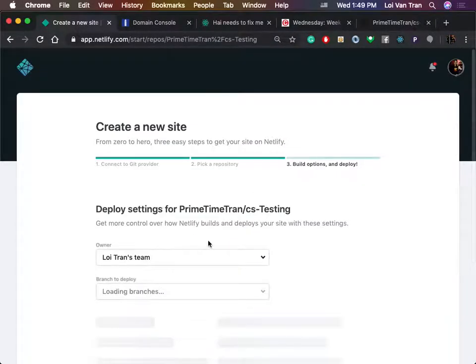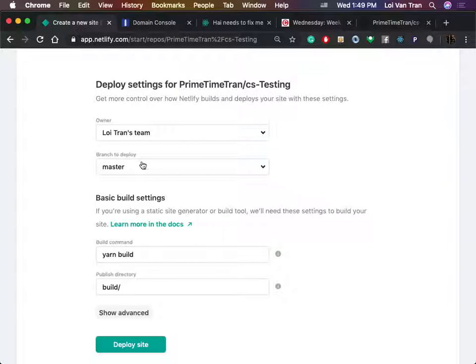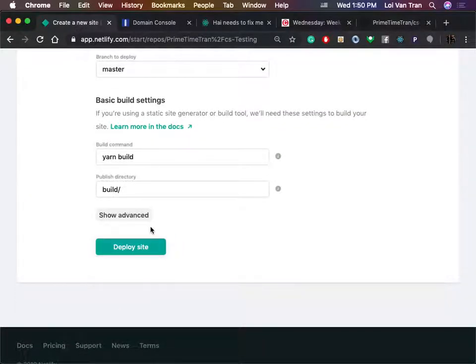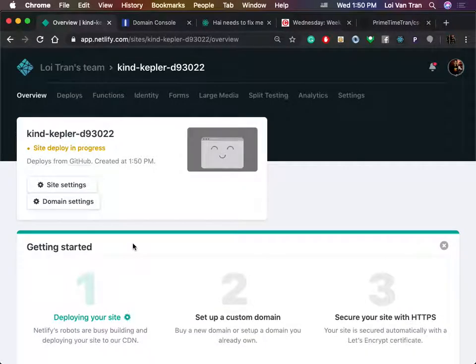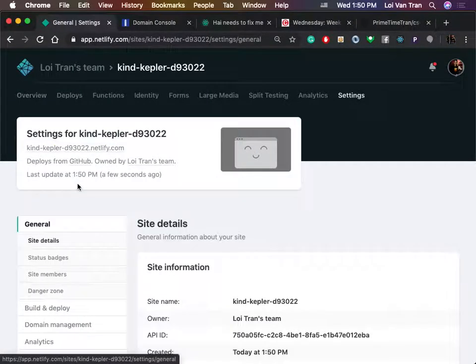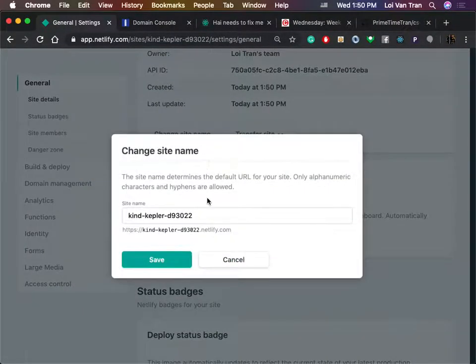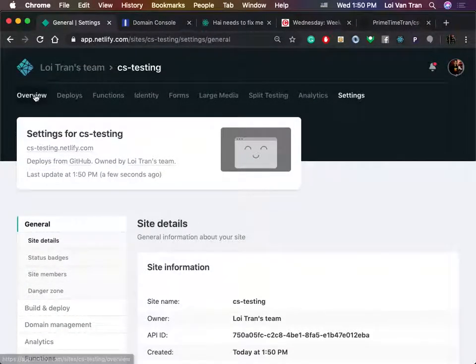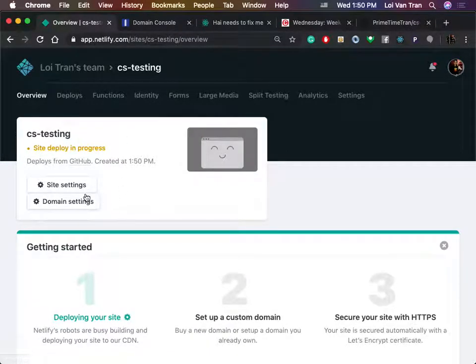We found it. We're gonna deploy it from master. There's a whole bunch of other build stuff. We're just gonna deploy it for right now. Okay, so you guys can see that it's currently making a build, and let's go ahead and switch our site details. I'm gonna change this to Coder School Testing. Okay, so now we've got our site about to deploy. It's like doing some stuff right now.